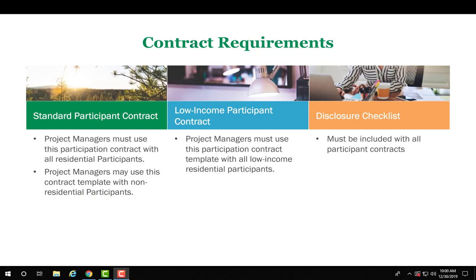Project managers must provide a program disclosure checklist to every participant before executing a subscription agreement. This checklist template, as well as the standard template, can be found on the OregonCSP.org website under Project Manager Resources. Any modification for the disclosure checklist beyond those described in the instructions accompanying the template are prohibited.